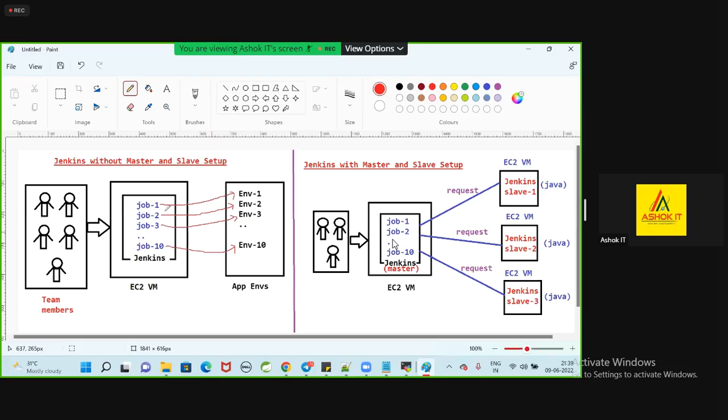Clear? So you can create the jobs in Jenkins on a single machine. You can run all the jobs in one machine. It will increase the burden on the Jenkins server. Instead of that, you can take slaves for Jenkins, and the job creation and job scheduling you can do on the master machine. Job execution you can do on the slave. Can you tell me what is the advantage if I go for this approach?